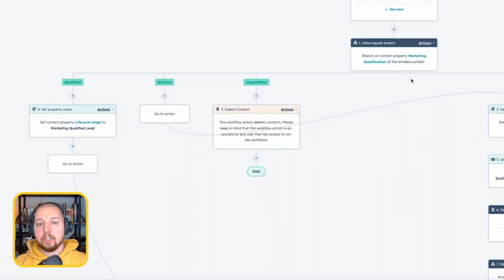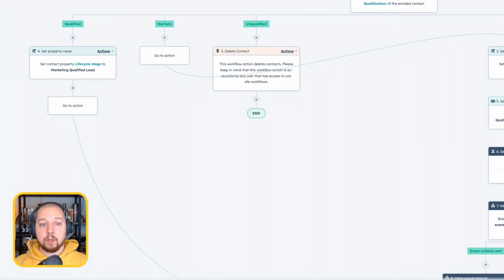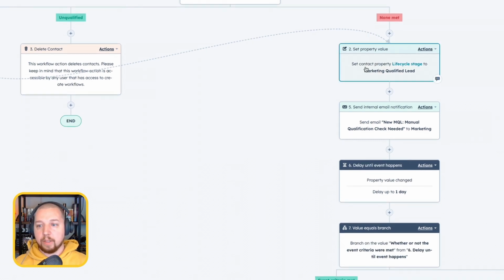So this action is first going to check if that marketing qualification property has already been set. This is a property that could be manually set, so it could happen at any time. I'm going to start by looking at what happens if it's never been set, because everything else kind of falls within this flow. It's all actions that go into this flow.